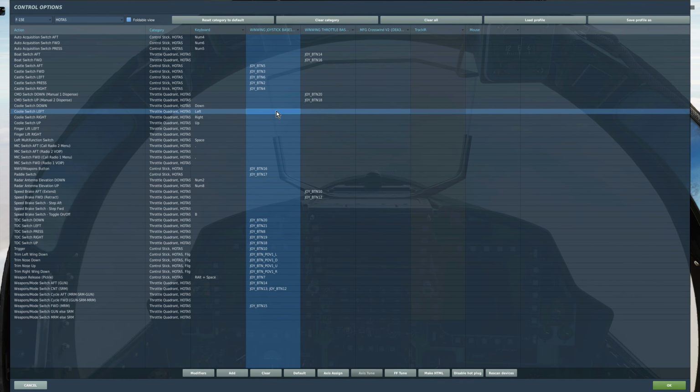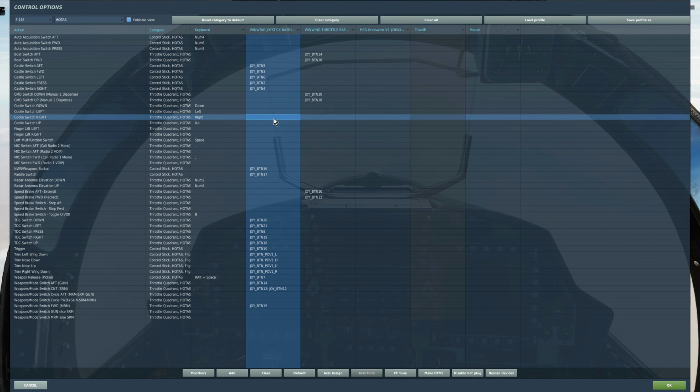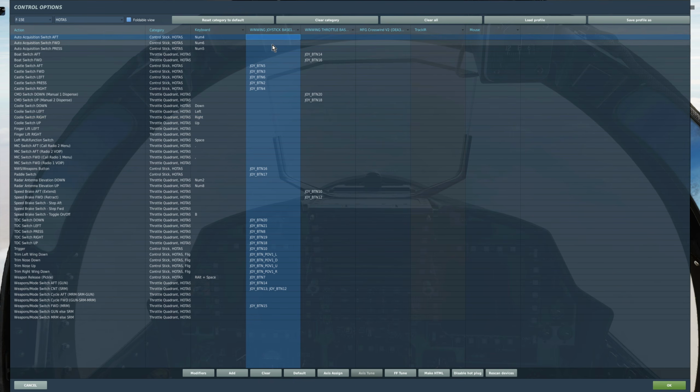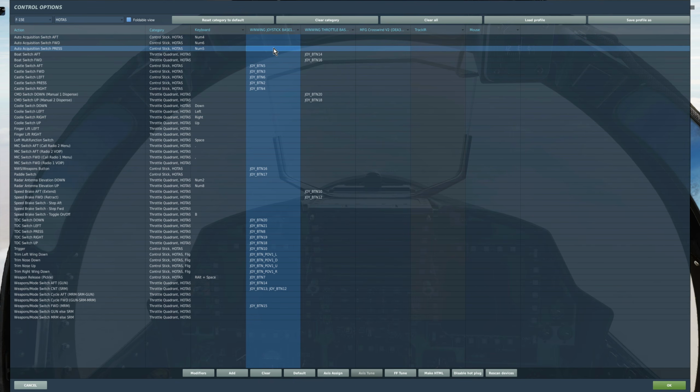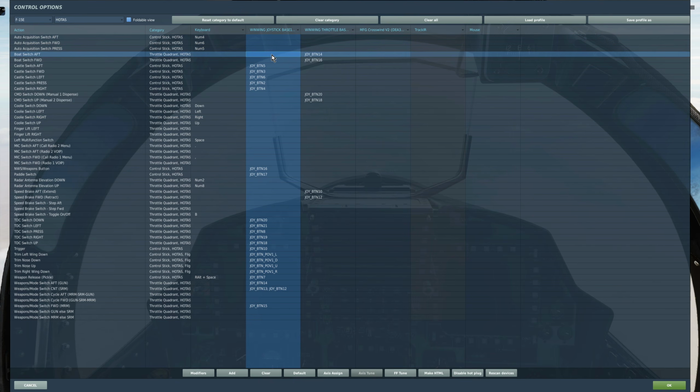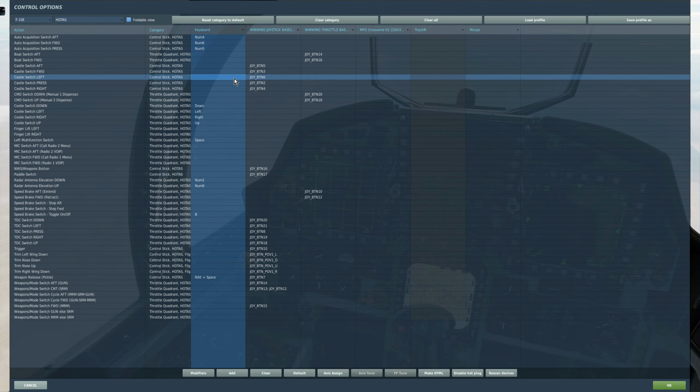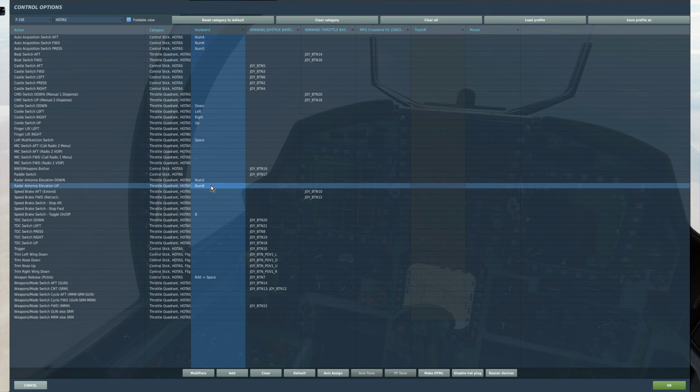Next, coolie left and coolie right. Next, the auto acquisition switch, which we will use a lot: aft, forward, and press. And both aft. Also, castle switch left, and finally, radar antenna elevation down and up.